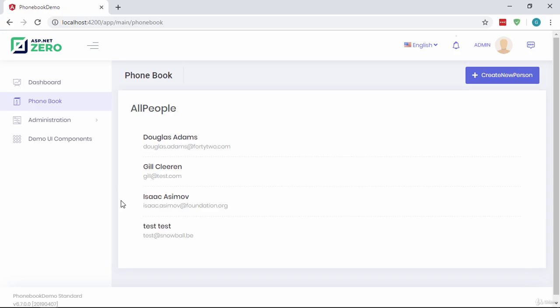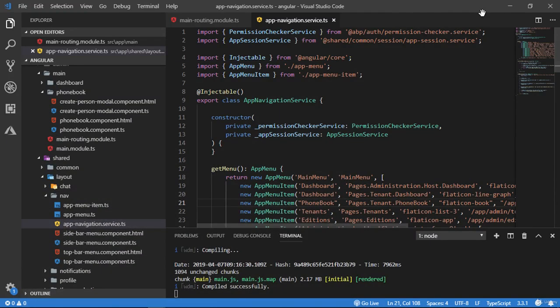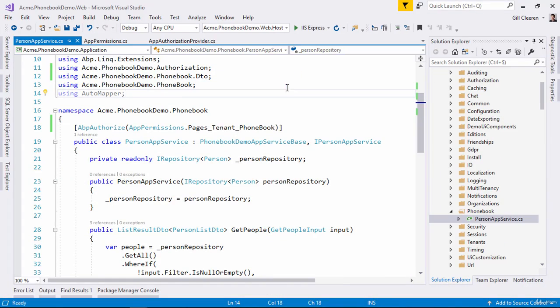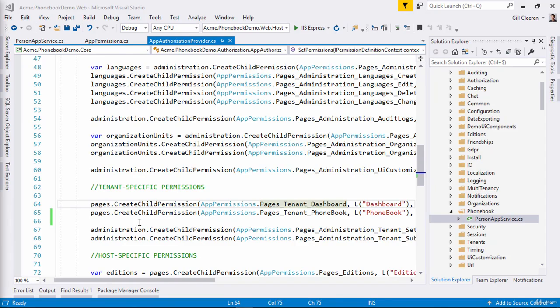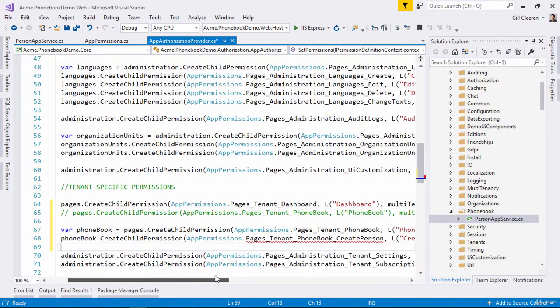So now we have played with permissions on the page level, but we can actually go a bit deeper. For example, it would perhaps be possible that someone can see this page, but they cannot actually create a new person. So we are going to dive a bit deeper in the permission system. I'm going to go back to my .NET Core application. In the app authorization provider, I'm going to make a small change.